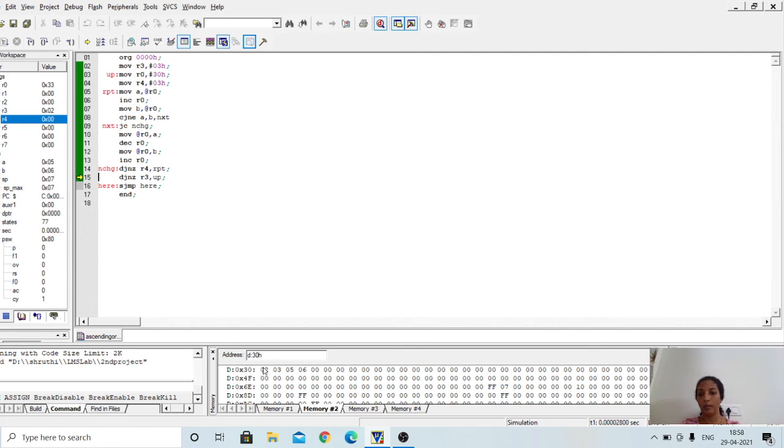Again, you have to repeat the comparison from the beginning of the array. So R3 is decremented, and again the process is started from the beginning. Again, the array is sorted for the third time now. Again, R0 is loaded with 30H. So comparison is done between 2 and 3, and since this is already in ascending order, swapping is not done.